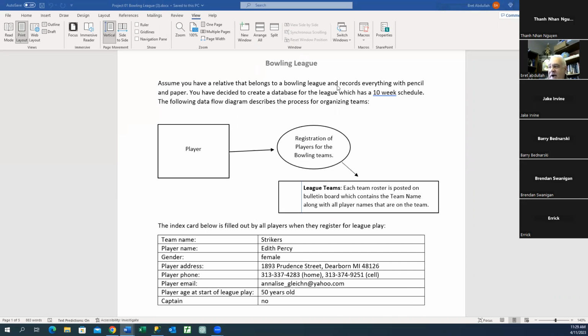What we're doing is we're creating a bowling league. And a bowling league is going to have a 10-week schedule. And this is how it works. Players register on a team, a bowling team, and then each team has a roster. It's going to have a team name along with all the player names on that team.